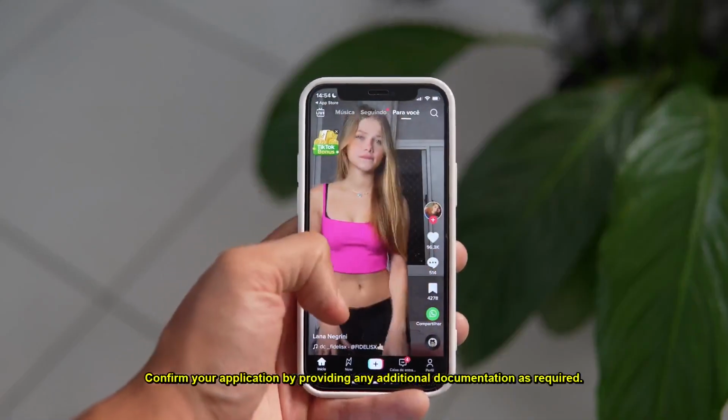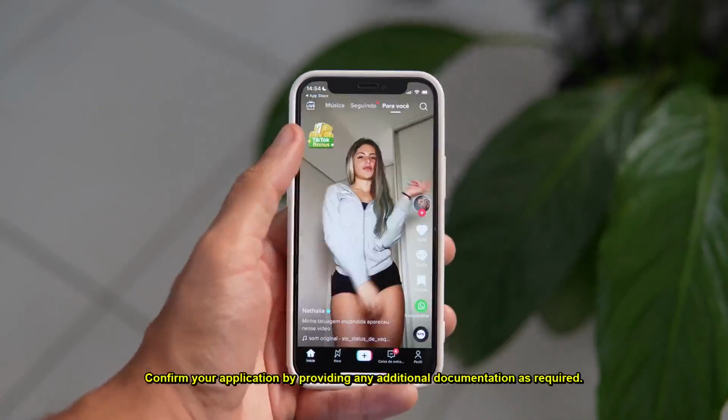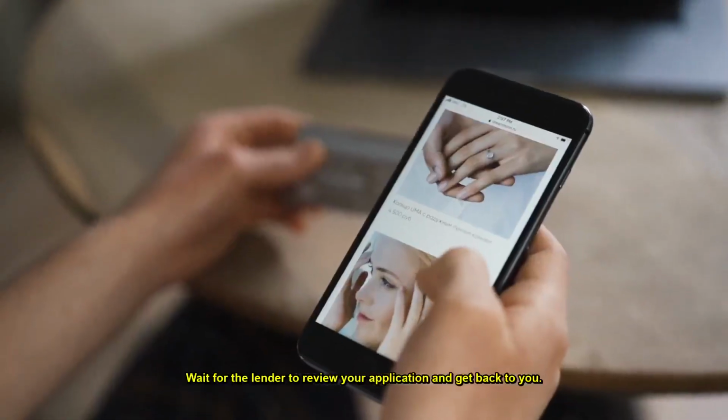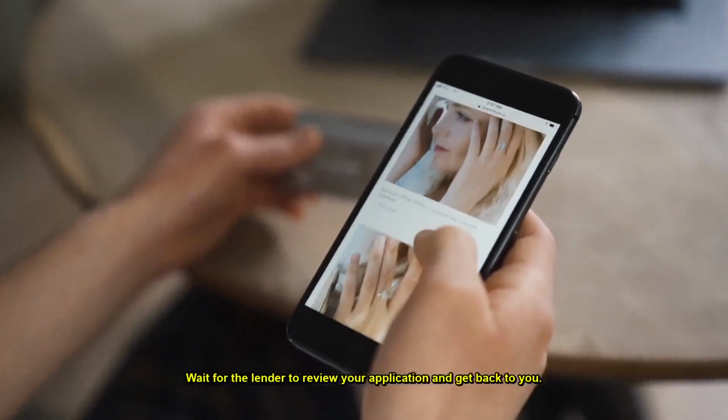Follow the prompts to complete the subscription process with that lender. Confirm your application by providing any additional documentation as required. Wait for the lender to review your application and get back to you.